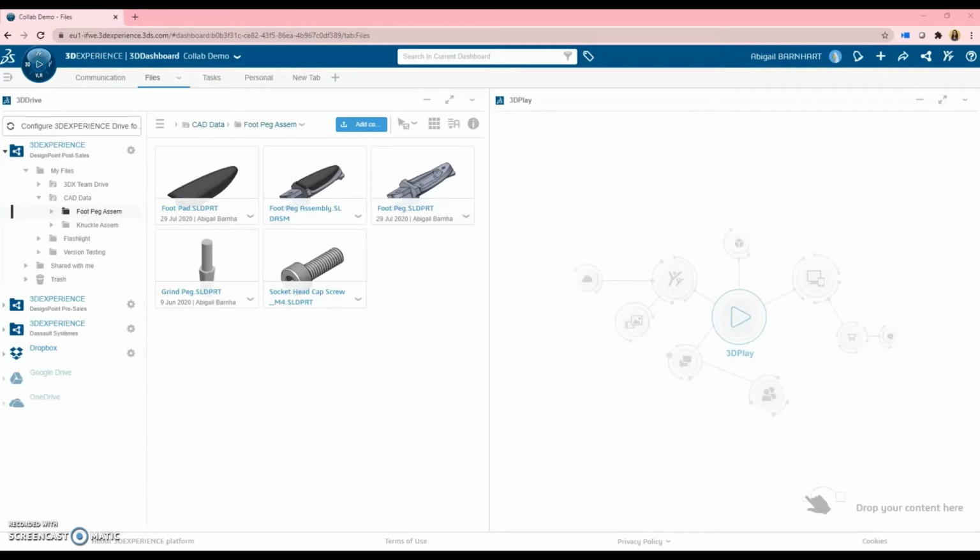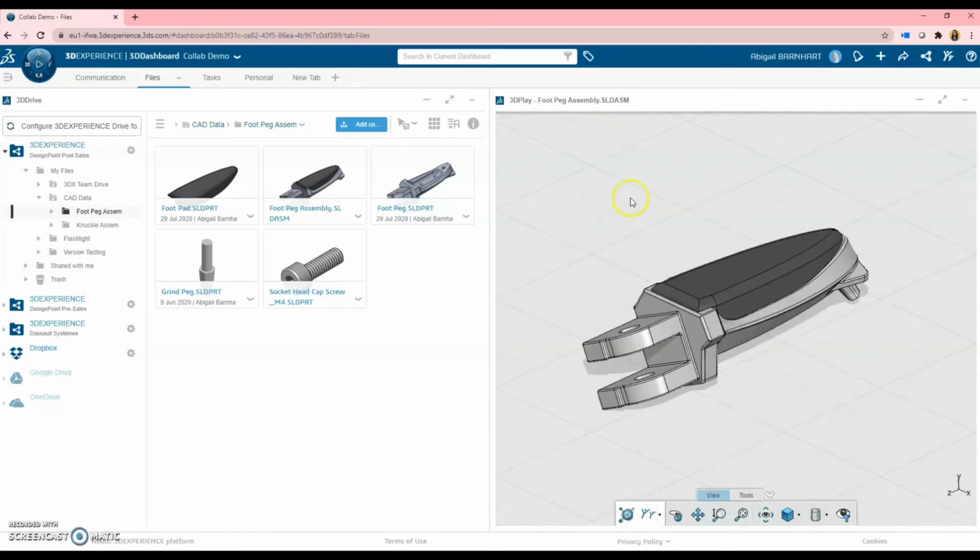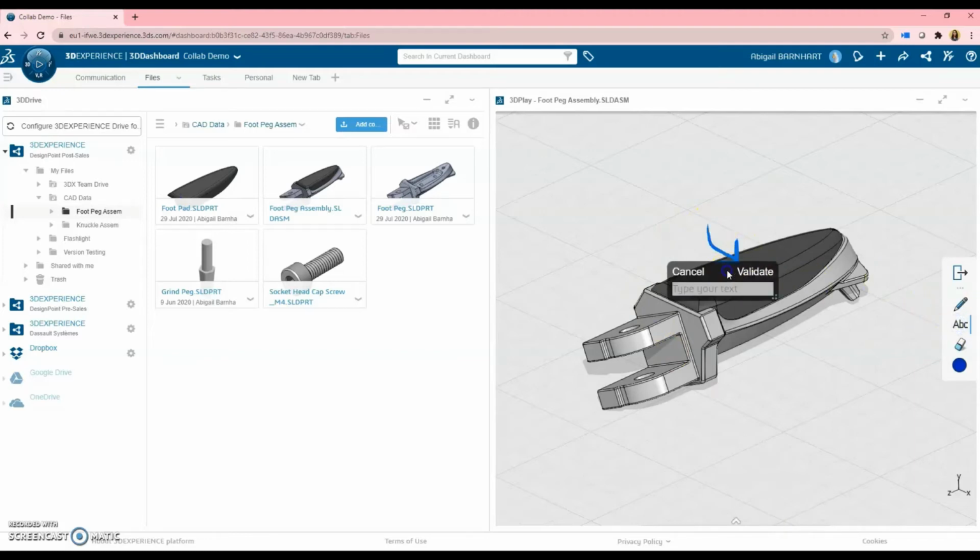So now I'm back in the platform on my web browser, and I'm ready to communicate the changes that I've made to the engineering team. So I'll take my file from 3D Drive and drop it into 3D Play, which will allow me to make notes to the model and post it to my engineering community. So I will go ahead and mark this, add a note specifying what I did.